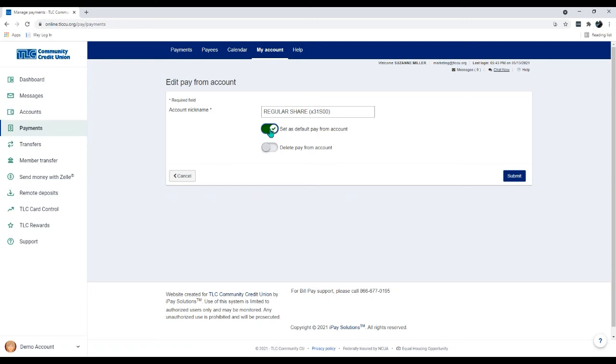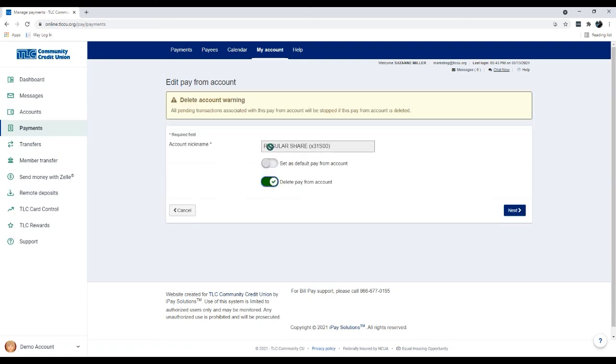But I don't know about you, I don't really pay anything out of my savings. If I do, I'm paying stuff out of my checking and moving it from my savings. So maybe deleting the pay from account for my savings is a good option for me because I really do like to pay my bills from my checking. This doesn't do anything else to the rest of your account. All this does is remove savings as an option for me to be able to use in bill pay.